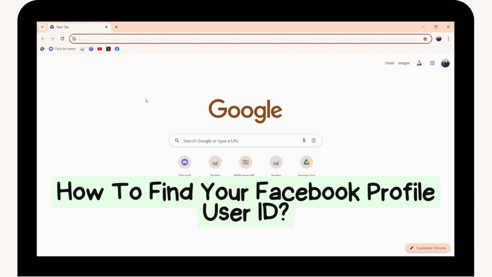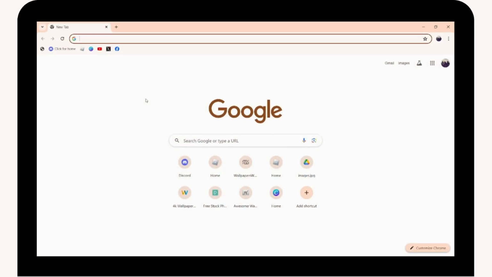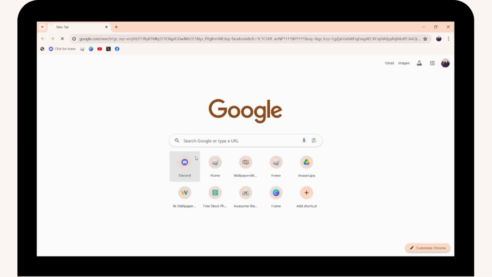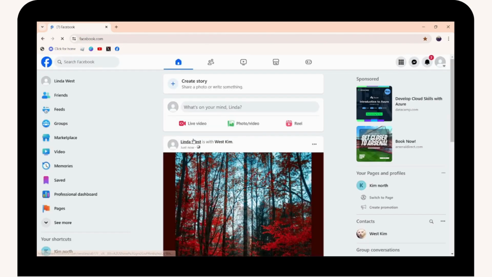How to find your Facebook profile user ID. So if you want to find your Facebook profile user ID, then what you need to do is first log into your Facebook account. So open up Facebook, go to the login or sign up page, and make sure you log into your account.